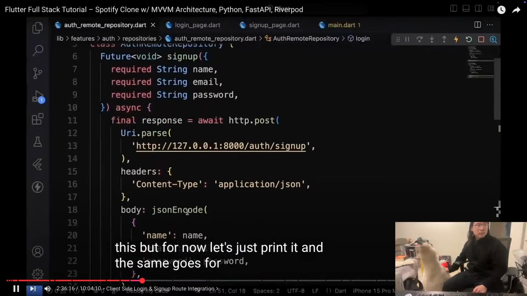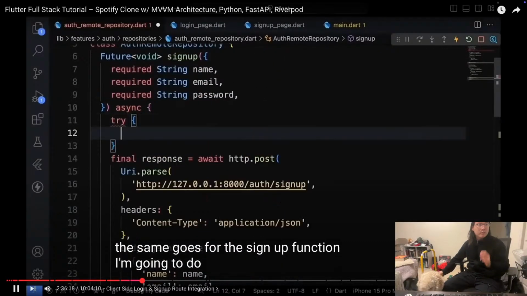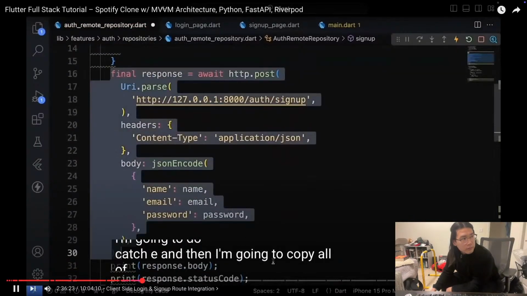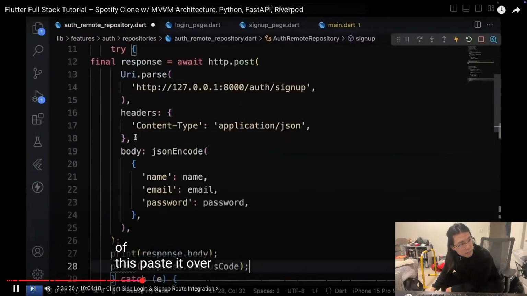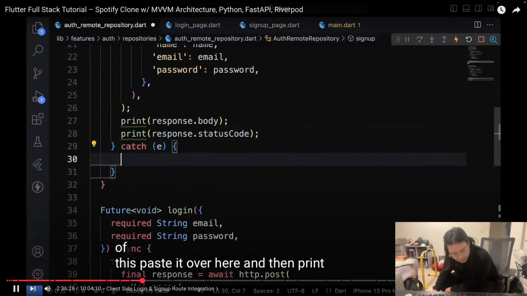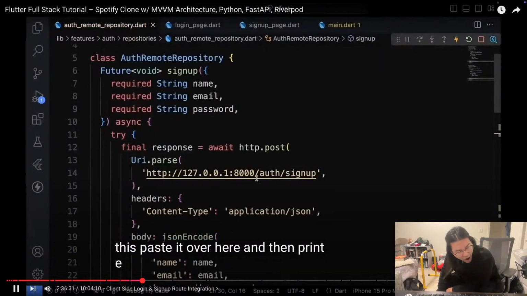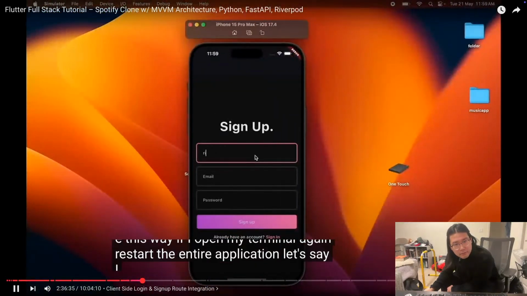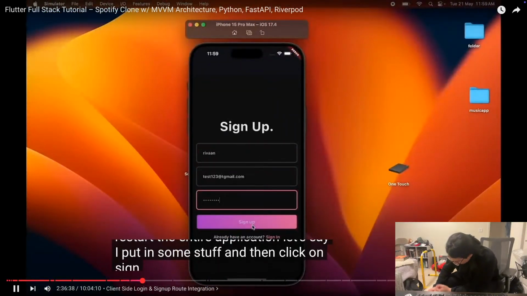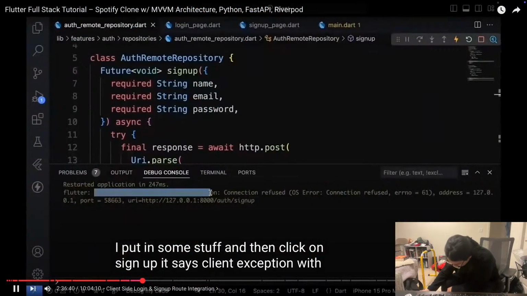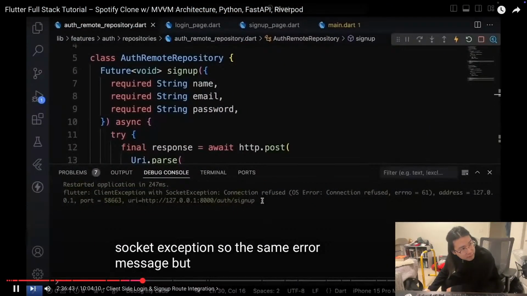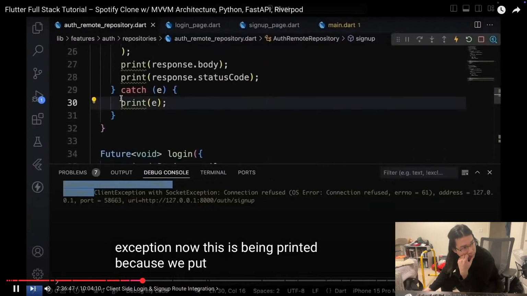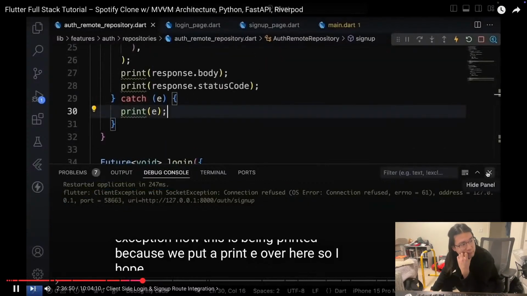And the same goes for the sign up function. I'm going to do try, catch, e, and then I'm going to copy all of this, paste it over here, and then print e. This way, if I open my terminal again, restart the entire application, let's say I put in some stuff, and then click on sign up, it says client exception with socket exception. So the same error message, but we have handled this exception now. This is being printed because we put a print e over here. So I hope that was clear.